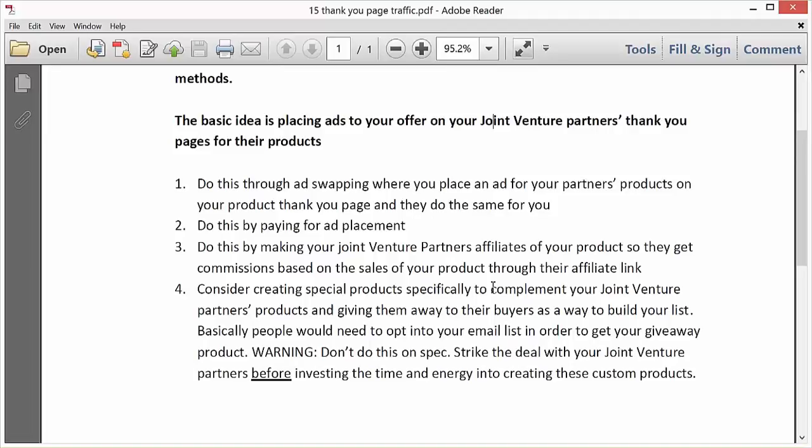or it could be in other places in their funnel, such as before the thank you page. Maybe there's a one-time offer when people buy the first product from one of your partners, and then there's not necessarily the product delivery page, but there's a thank you page, which would be like a one-time offer, and that one-time offer could be your product, as an example.